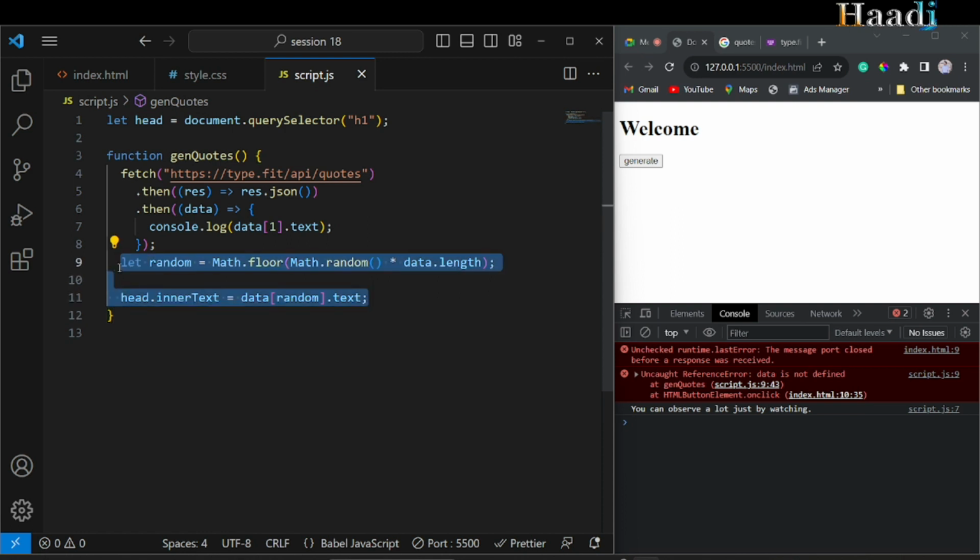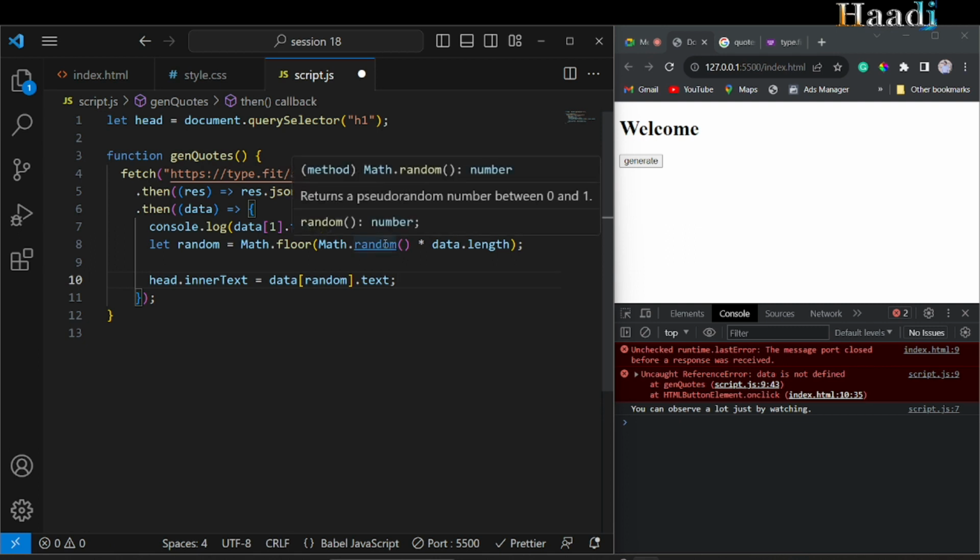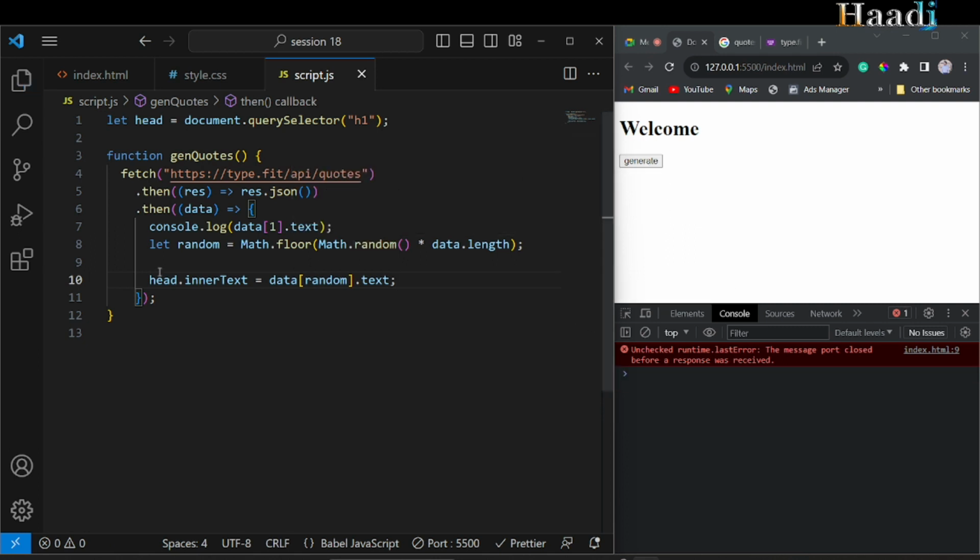Let me put this entire thing here itself, because even this is a function, right? This entire thing is a function. This is an arrow function, and this is also a function. I'm calling a function inside a function. So let's see if this works out now.